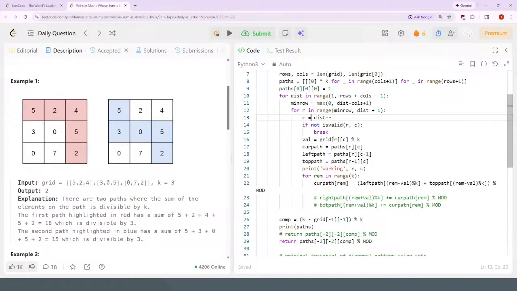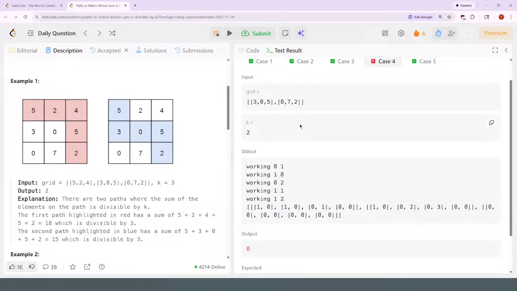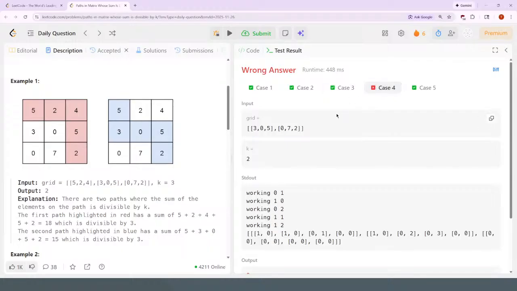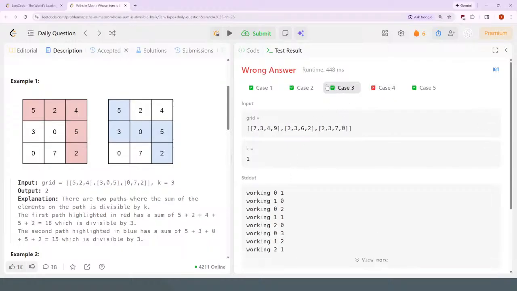Left path: row, column minus 1. Top path: row minus 1, column. Current path. Mod K. Combine. What is special about this?